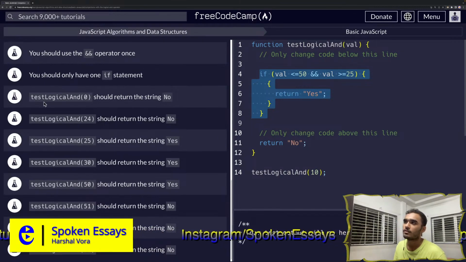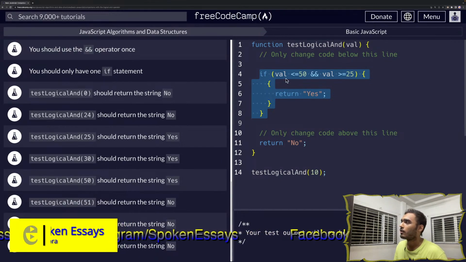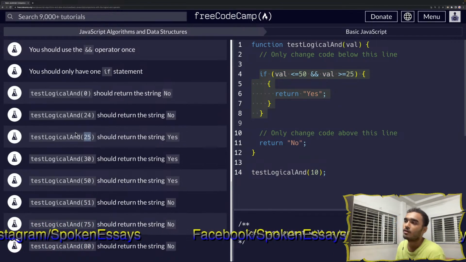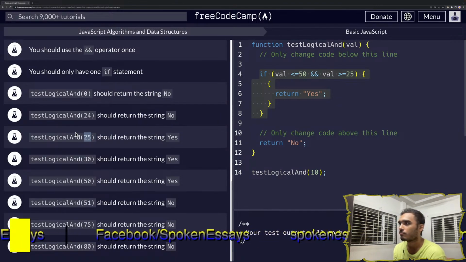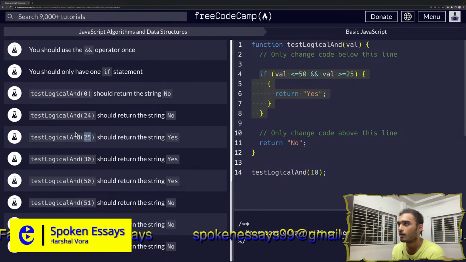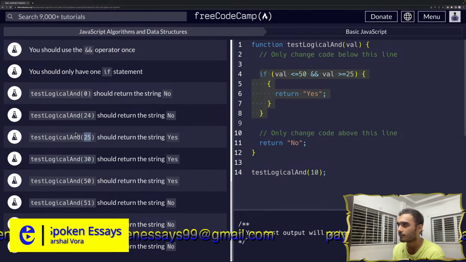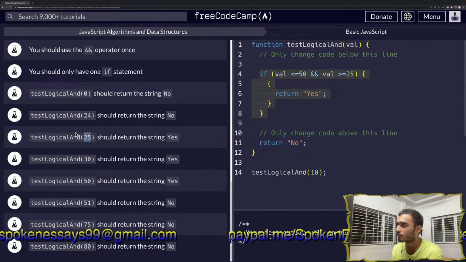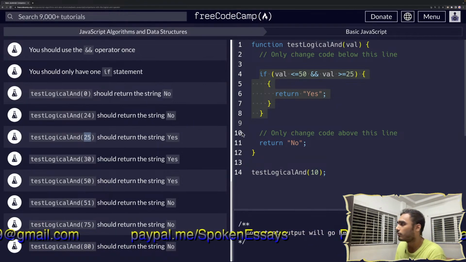Cool. What else? 24, is 24 greater than 25? Nope. So no, we don't even need to check below 50. It is below 50 indeed. 25 is below 50, but it's greater than or equal to, so in both cases we have the yes, so we can return yes. 30 is between 50 and 25, yes. 50 is between 50 and 25, yes. 51 is greater than 25, but it's not less than 50, so no, sorry. 75 and 80 will show the same thing. Pretty cool.